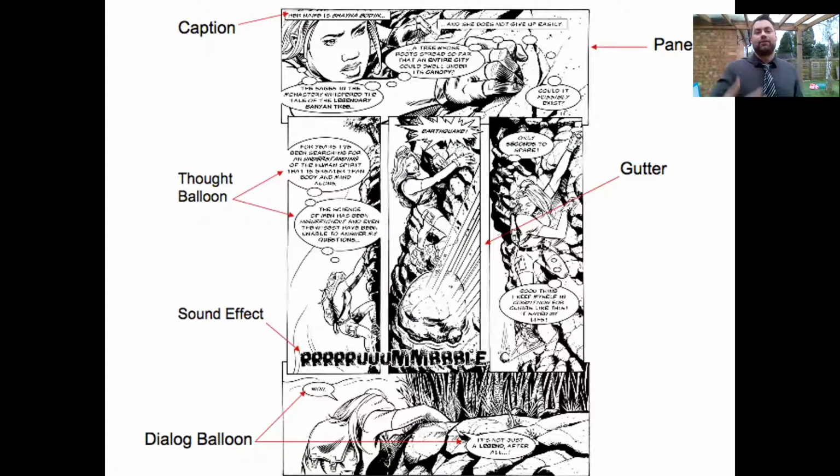So here we have a look at another graphic novel. We can see here at the top, we've got our caption. We've got our panel surrounded by its frame. We've got a gutter going down the middle here. Here is what I mean about thought balloon. See how it circles, okay? And then this dialogue has a triangle pointy bit there, so we know that that's speech. And then we've got our onomatopoeia here, rumble, as this person is trying to climb up the cliff.